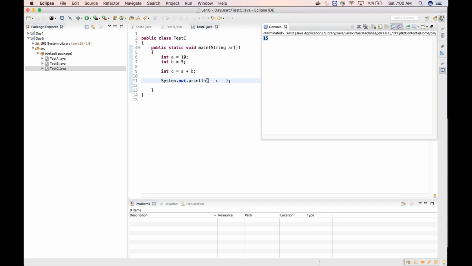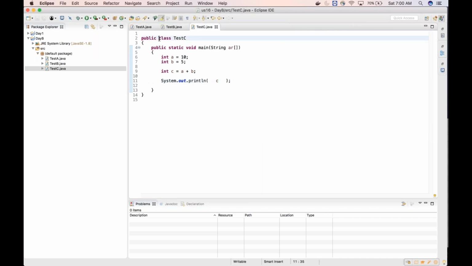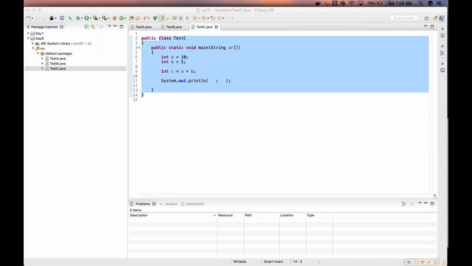Understood everyone how to make use of variables? Clear? So how to initialize them and how to declare them and how to assign a value to a variable, how to play with the variables. Clear? Do anyone of you have any doubt on this?